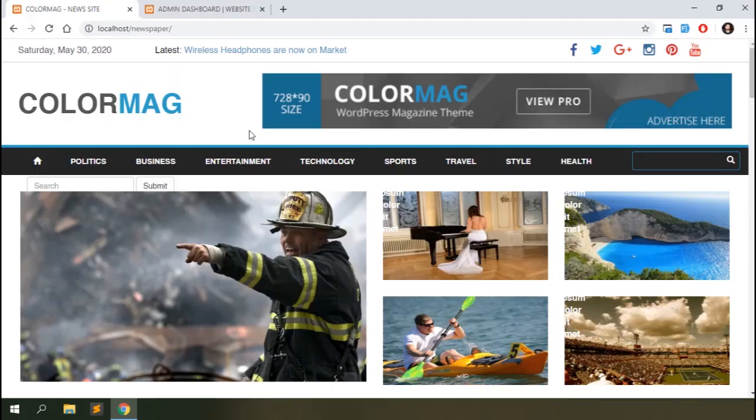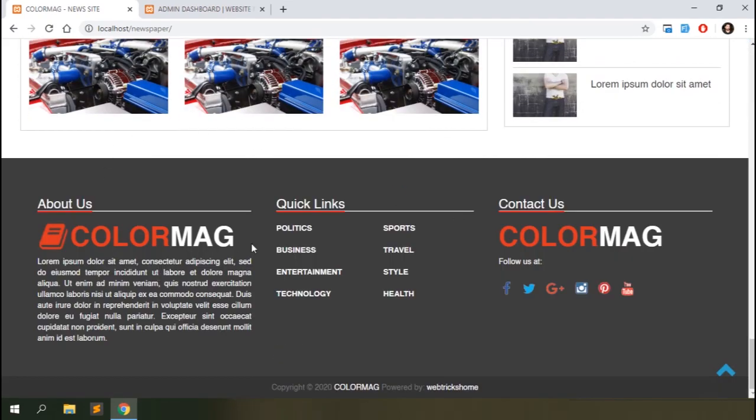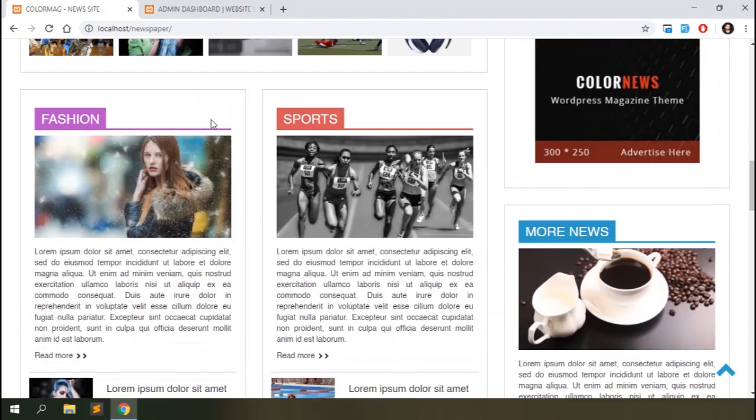So in this lesson, we'll create a database table to control the website logo and social icons. We'll also control the About Us section at the bottom. We can control what to show on the Quick Links section as well as the Contact Us section over here.